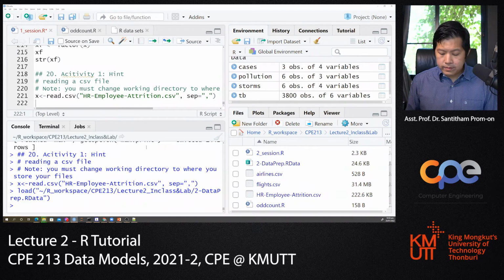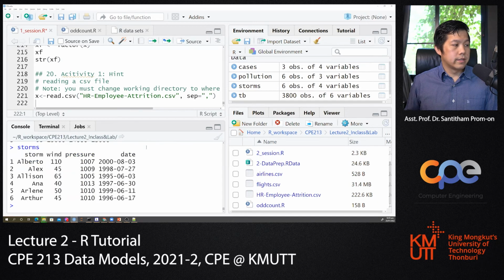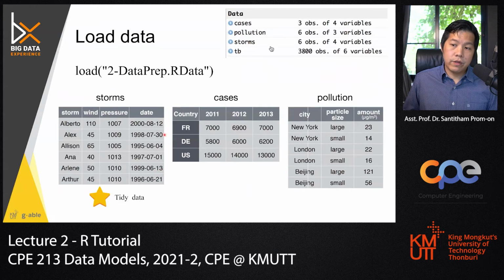If you type cases, you see that it's just a small data set with this format. And storms, just a simple data frame that is easy to understand. Our idea is that we want the data to be in the storms form, where each column contains a variable and each row contains a storm. Each of these contains the unit of analysis that we want, but we can see that the two on the right are not really in that form yet. This one has country on each row, but it also has years on the columns.